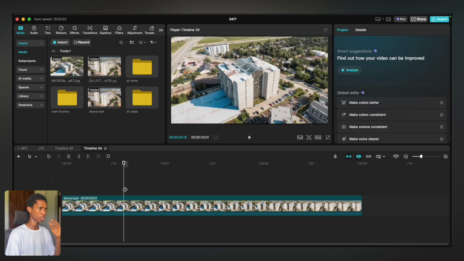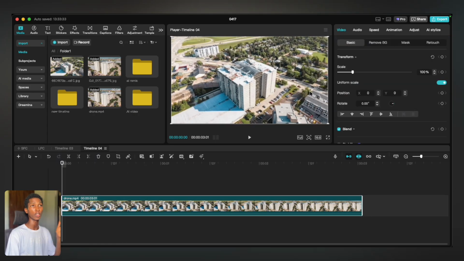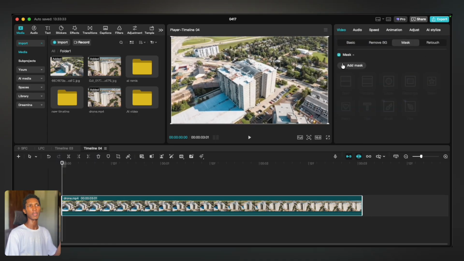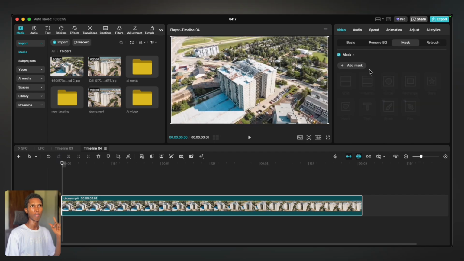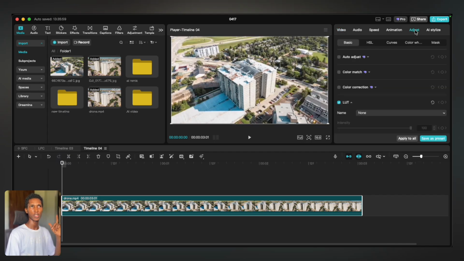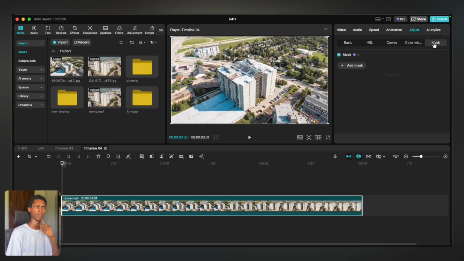Mask for color correction. I know you've all heard about mask. You click on your video, you come here, you see mask. Very simple. You apply it. Yeah, but there's more to it. If you come to adjust, you see the option mask here. And it's like, wait, what?